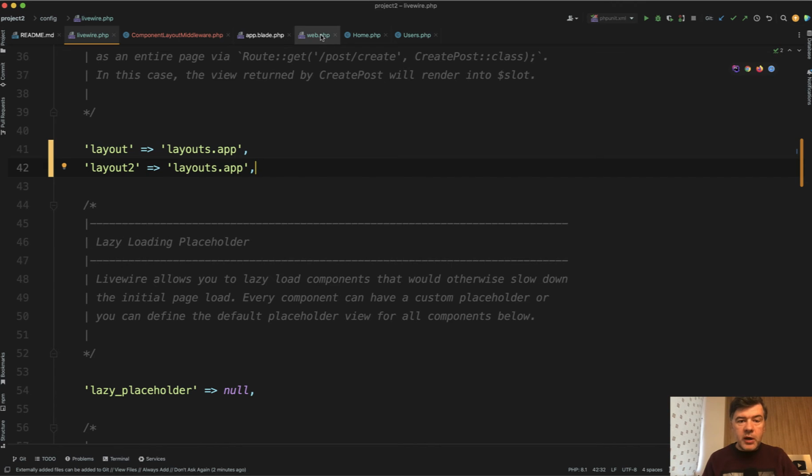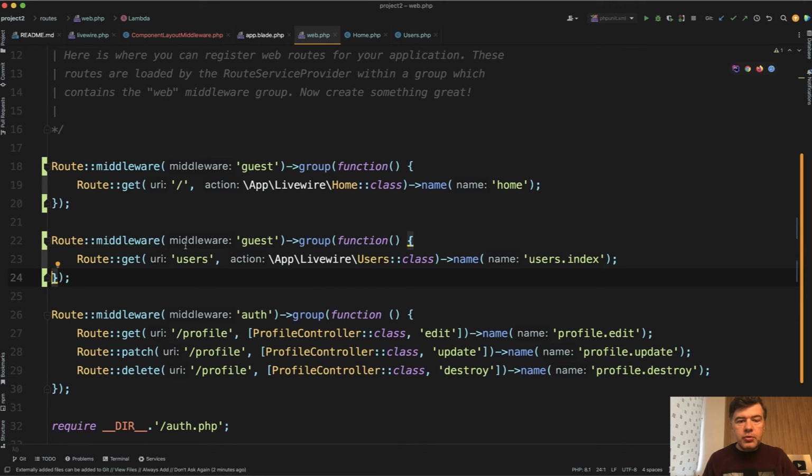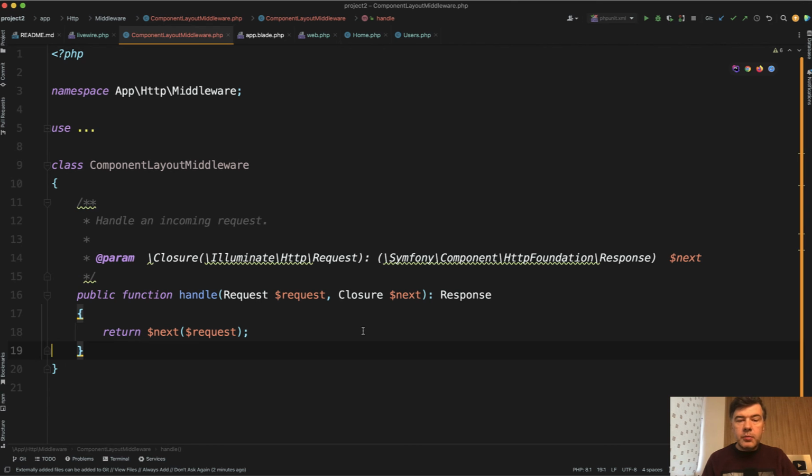So in the routes web of my project, I have two route groups. This is an artificial example because each group contains only one URL, but imagine you have 20 components here and 20 here, and you can define middleware, which would dynamically change the config. And this is another thing not Livewire specific. For example, if you need to change something on the fly, some kind of config value, you may define a middleware for that. So I have component layout middleware just by doing PHP artisan make middleware.